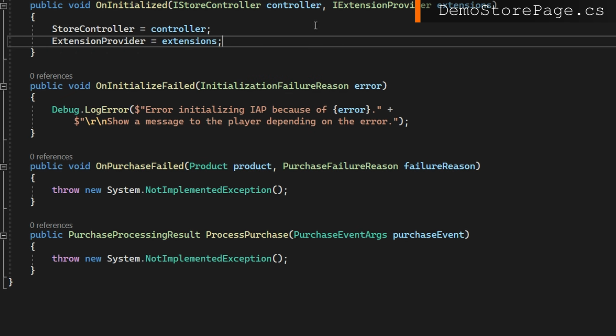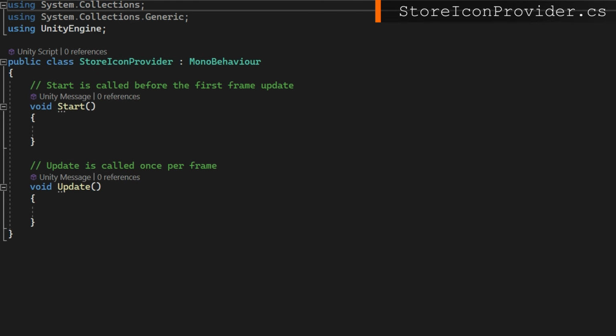You might create the UI elements. We're going to do it right here because we're only going to have that one page. But remember that we wanted icons because it's not very enticing to just see text on the screen to purchase it. We probably want to show the user some icons. We're going to go over to something called the Store Icon Provider.